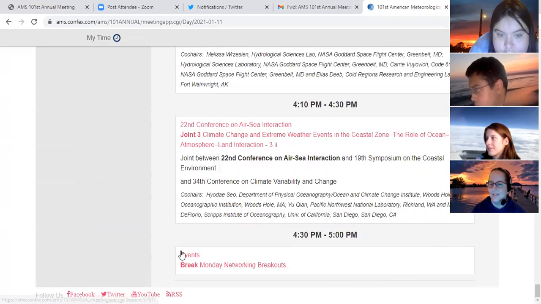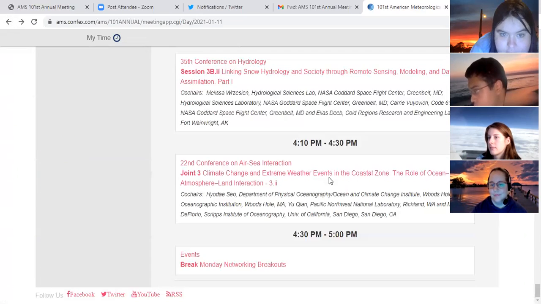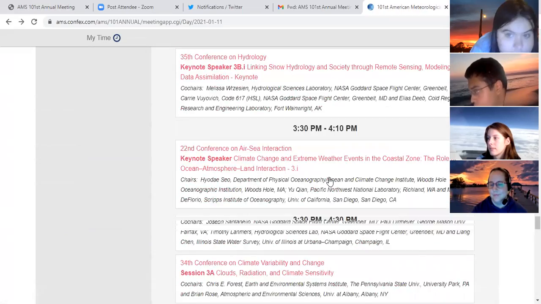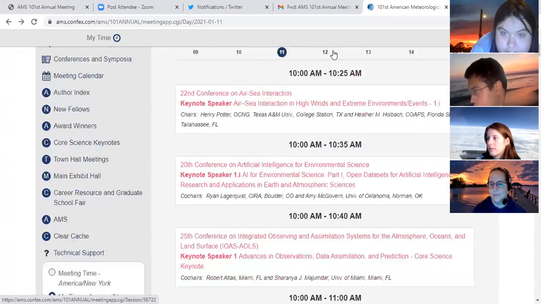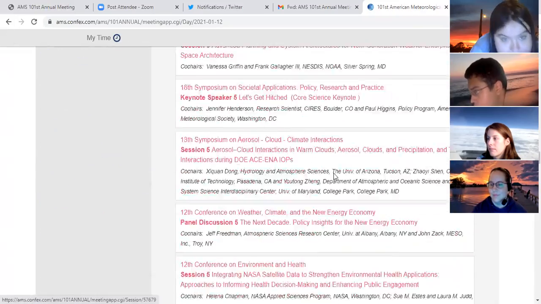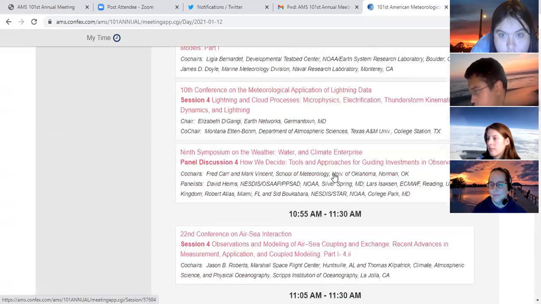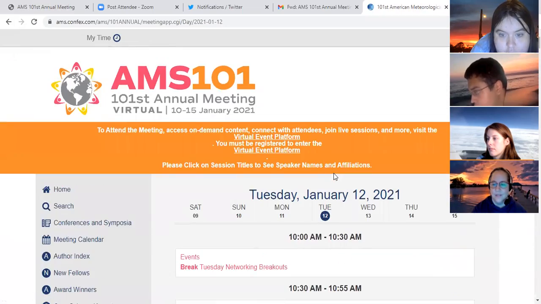It looks like they're going to have breakouts and Monday network breakouts where you can network with people. It looks like they're putting time into the schedule for that. But this is how it's going to look for the rest of the conference. Student conference is easy to talk about. This is just too much. So that's that. Any questions about the schedule?